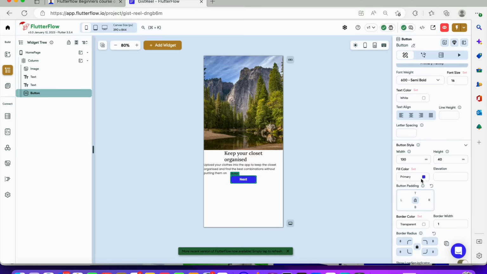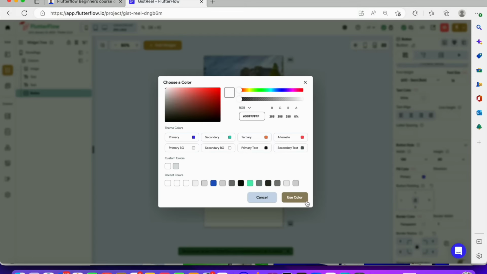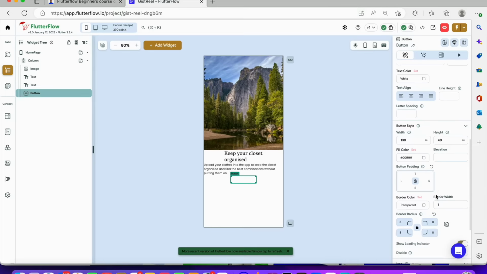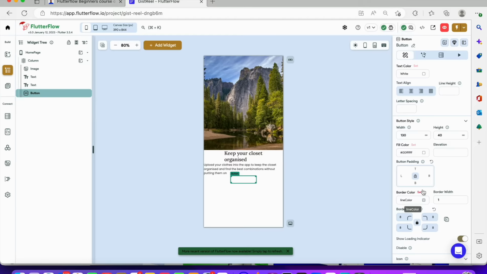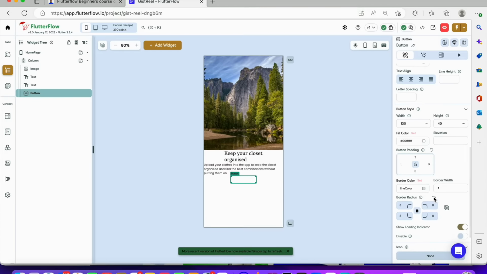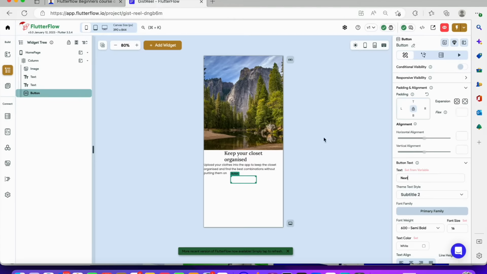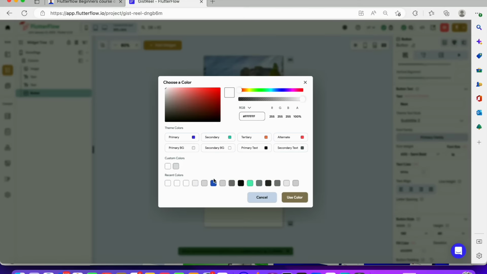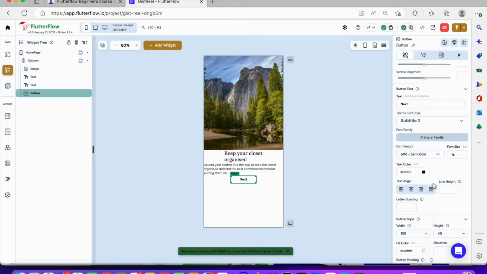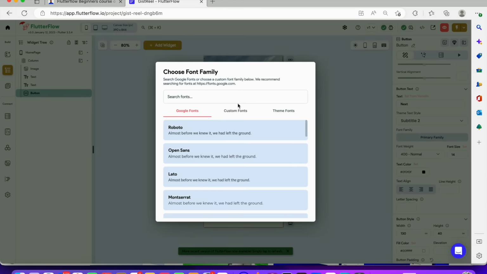Our button fill color is white. I'm sure you're taking note of how I am changing the color. Button fill color is white. Border color is black, and border radius is 15. That's fine, and you can see what we have there. And then our text color is black. This right here is 14. Then we have normal.